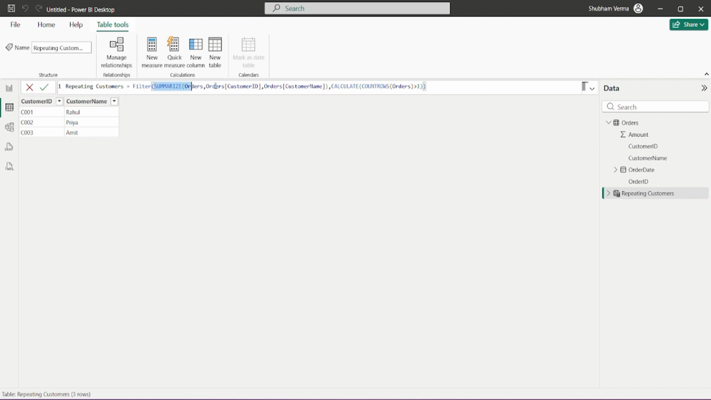Firstly, you need to group the data on the basis of customer ID and customer name, and under the filter expression parameter, guys, you need to write the filter logic: our rows are greater than 1. So these are the customers, guys, who are repeating. So in this way, you can create this repeating customer table in a large data set.